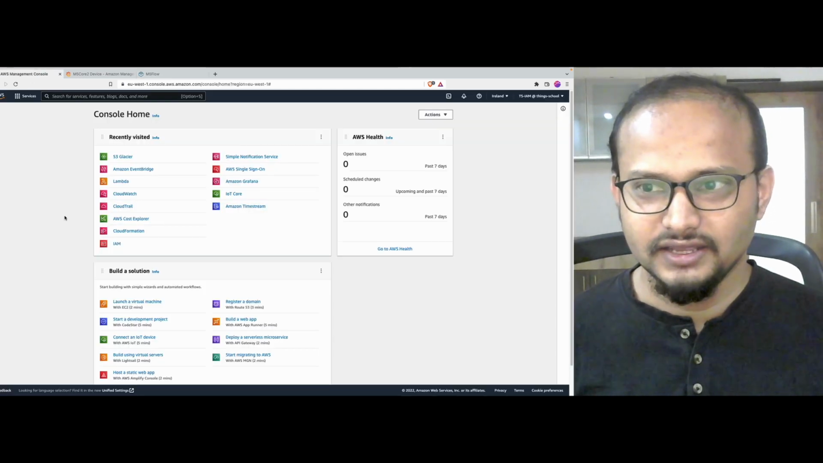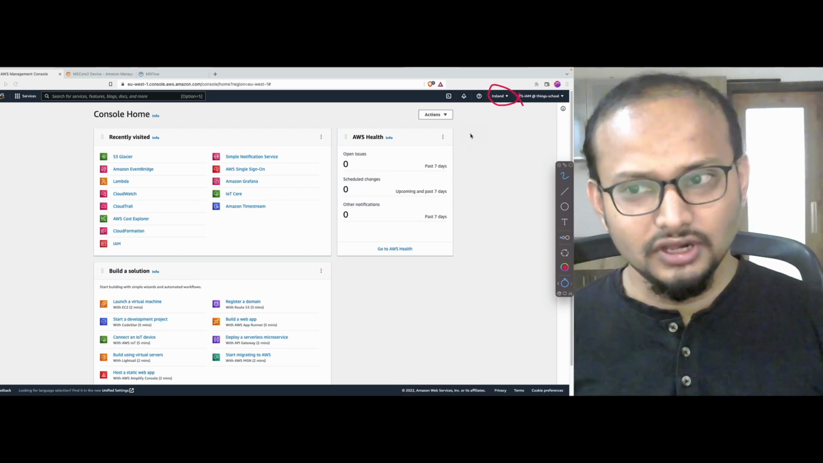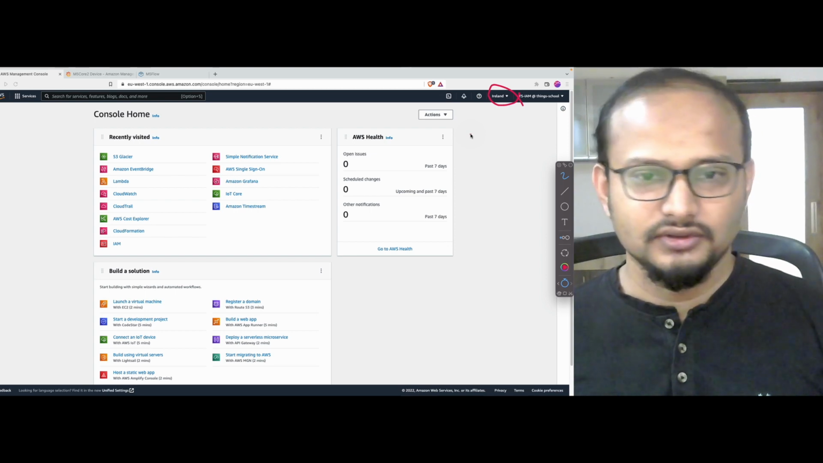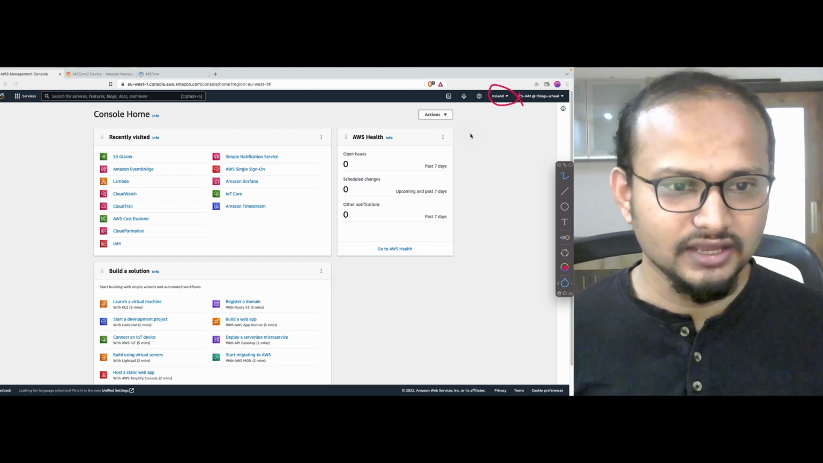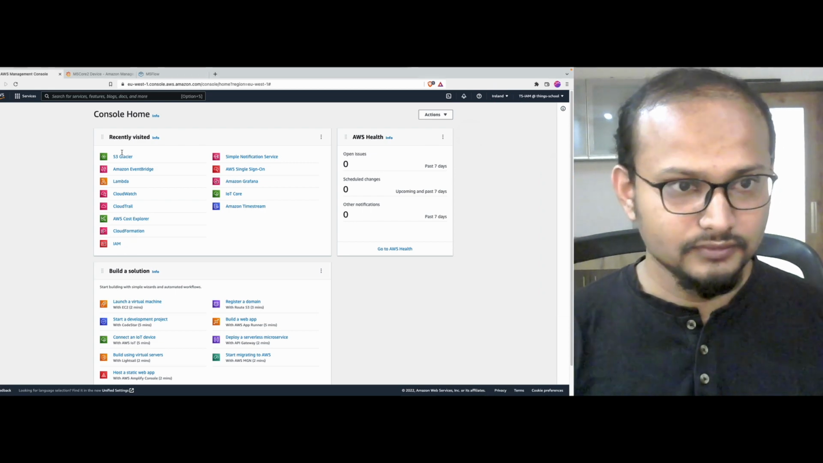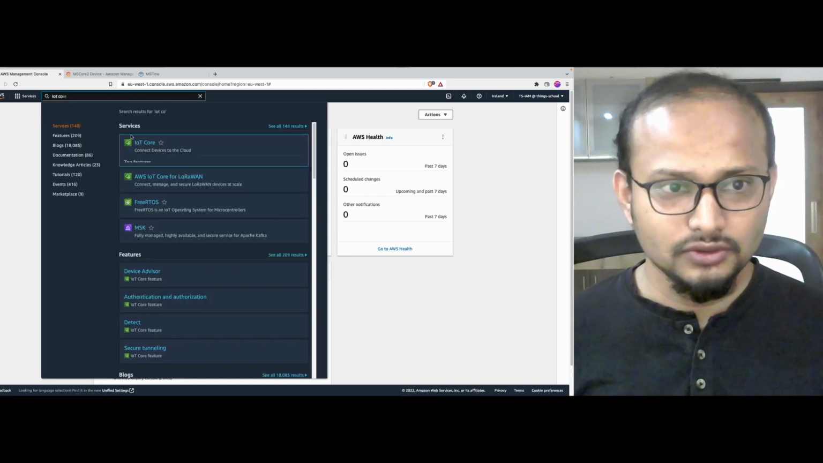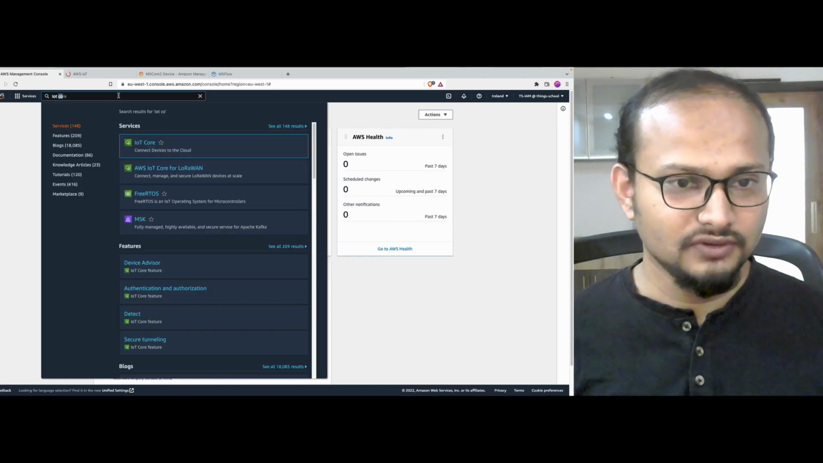So I'm currently in Ireland region. Now, the reason why I'm in Ireland region is because all the services that we want to use, like Timestream, Grafana, these are not available in every region. So for example, I can go to IoT Core. Because these are the services we are going to be using. So IoT Core is one of them. Timestream is one of them.